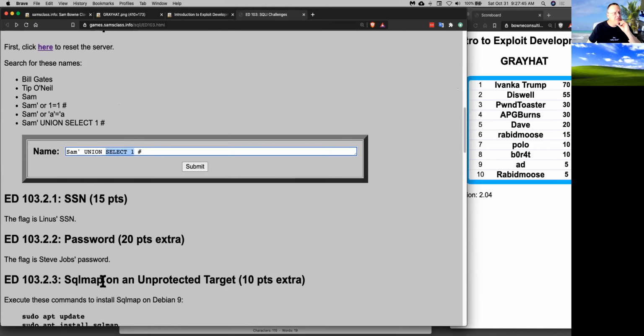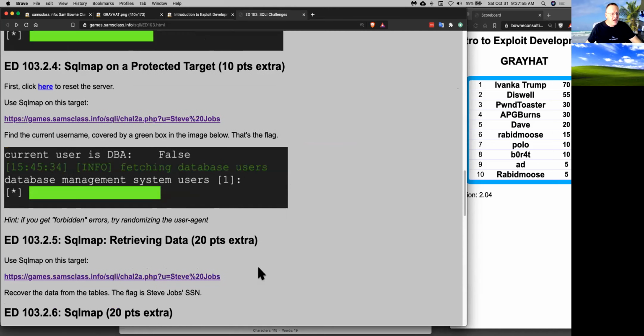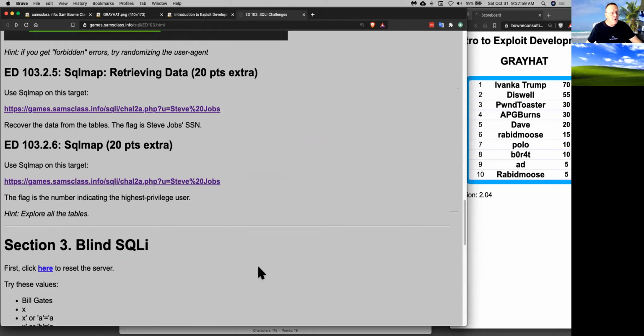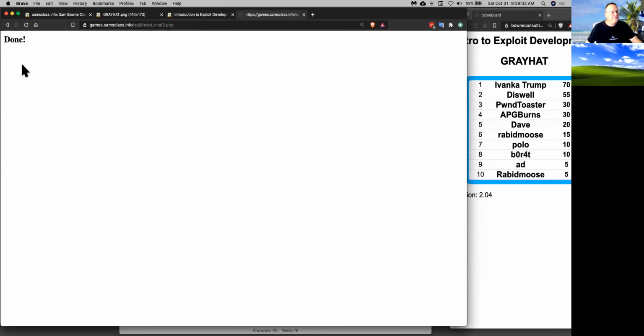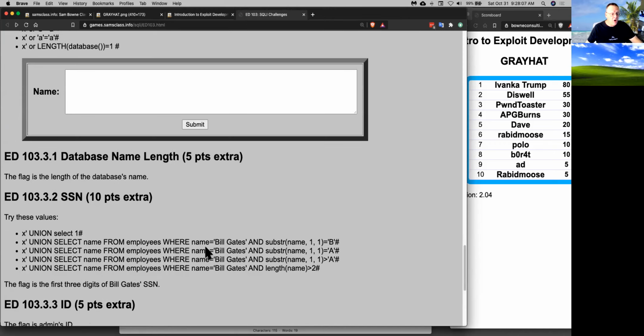And so there are some flags to find. Now, the real pros typically use SQL Map, so you can install SQL Map on any Linux server and practice using it on a couple of these targets and find some flags. And it's just an automated tool to do this for you. And then there's blind SQL, which is a lot of fun. Blind SQL is, in my experience, more common.